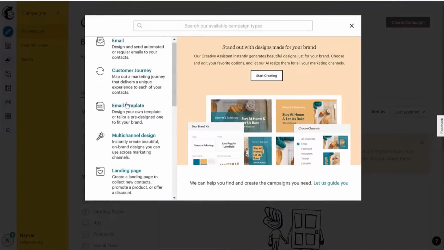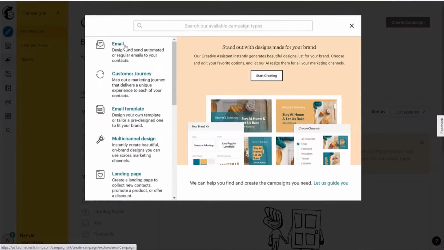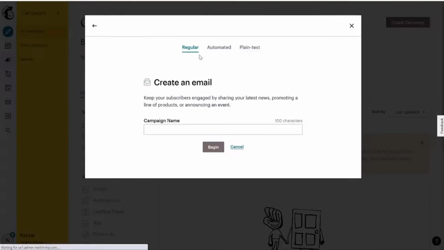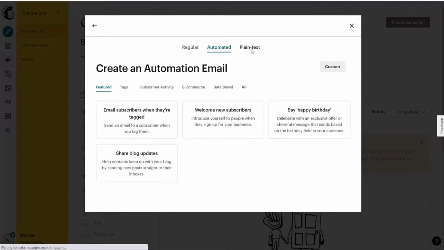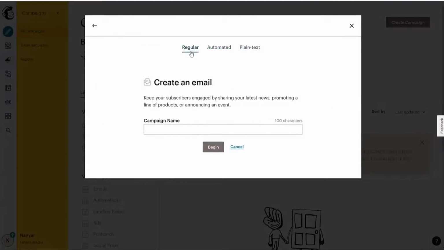Now there are many different types of campaign. Most of the time you should be using the email campaign, because this video is totally focused on email marketing. So we'll select this email campaign. Now there are three types of email campaigns available in the free version: regular, automated, and plain text. Earlier, if you see my earlier videos on MailChimp, you'll see that there were 4 types.